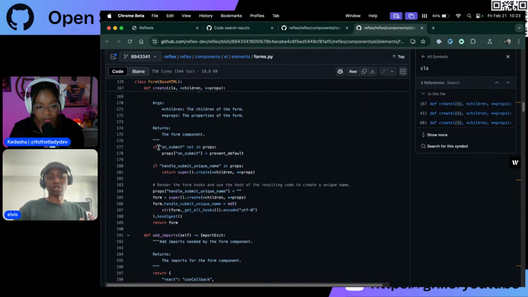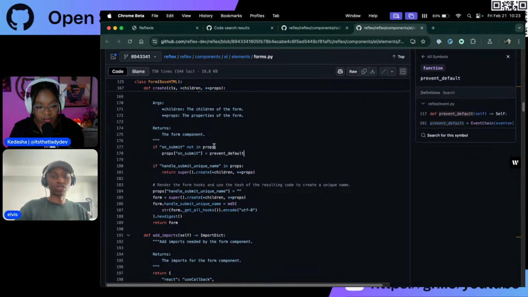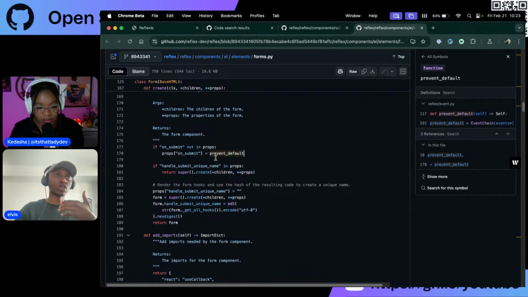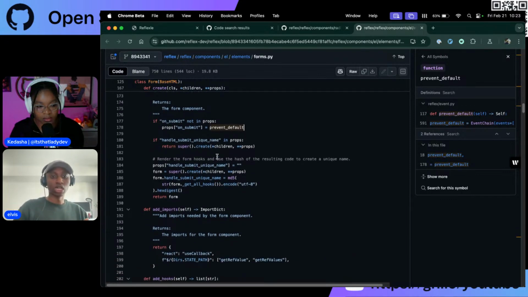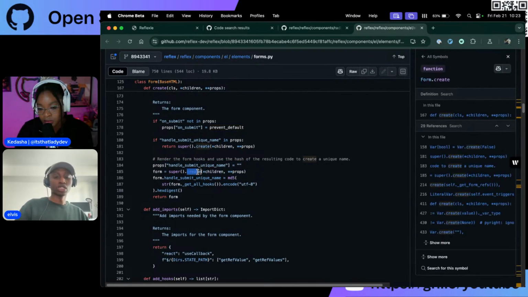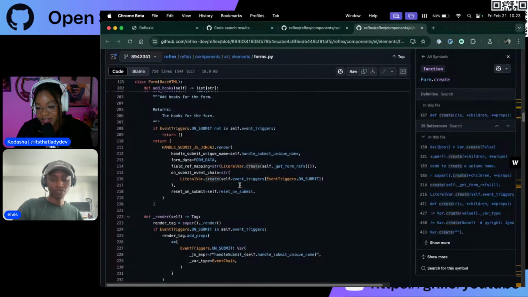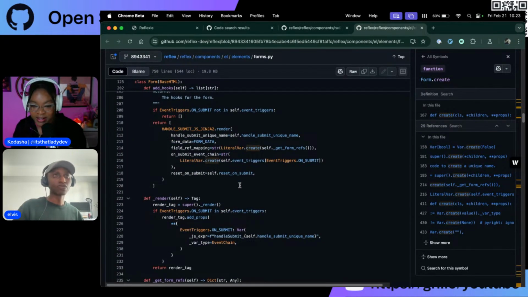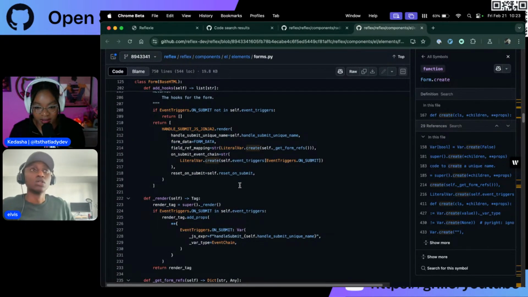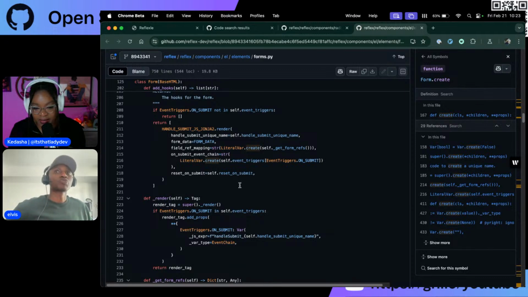You can see we'll check whether we have an on submit event for this form, and depending on that, we can do different behavior. Props will get passed down, and then you loop through your children and run this create function. Very interesting. So the Reflex team's goal was to let engineers use Python across the full stack.